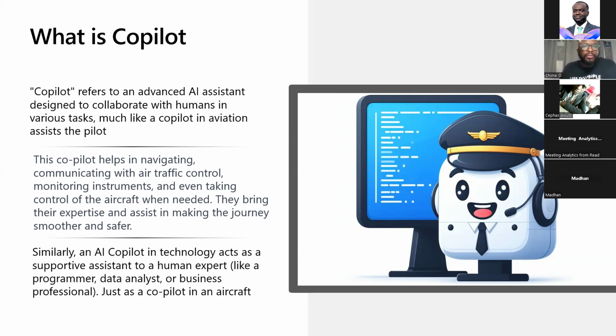Okay. So that's in a nutshell what Copilot is. The word Copilot: think about pilot, think about airplane, help, assist, adapt to situations.